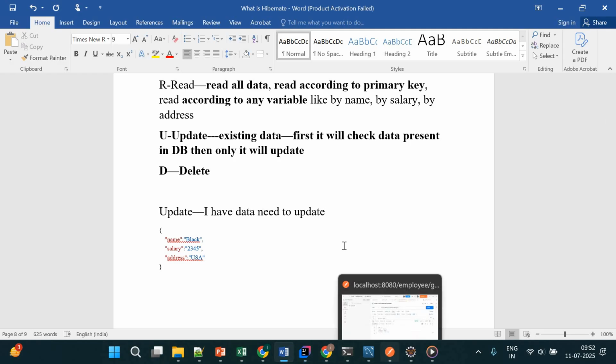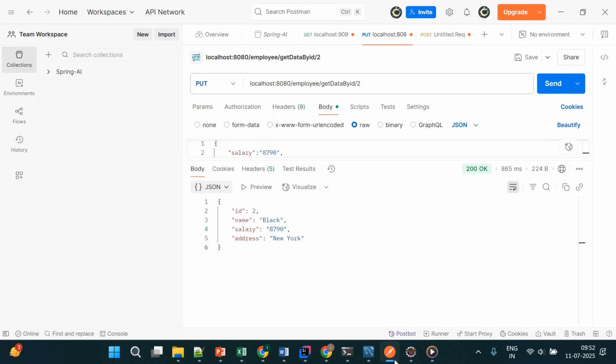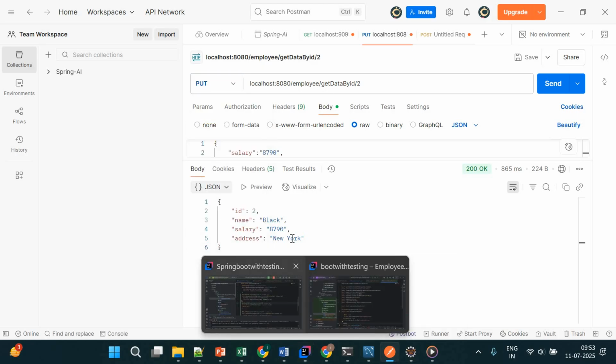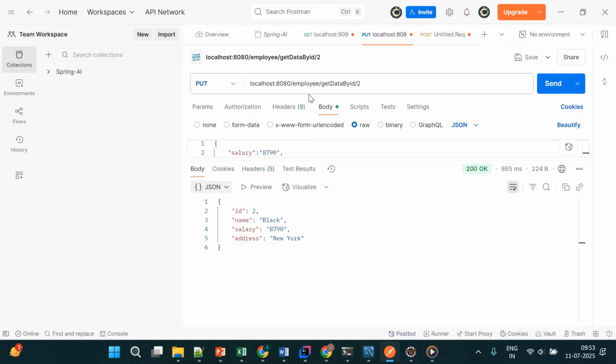So whenever that update request goes, first we have to take the PUT here, and here we have to take the endpoint. What is the endpoint I took? Let me open that: update employee. So it will go with update employee, and what does it pass, like 2 here. So that is the ID.